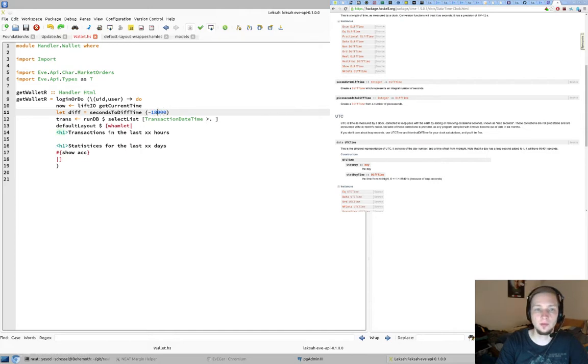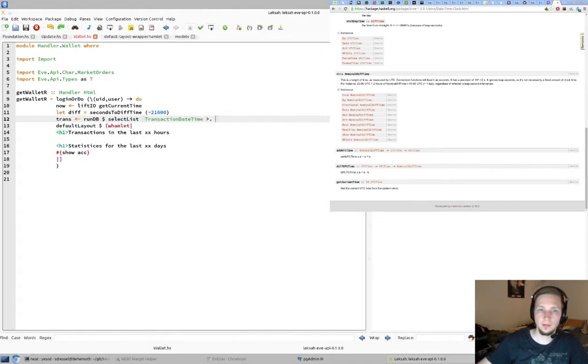plus 3,6, it's 21,600. And it's greater than at UTC time. First the diff, then the time. It's action date time and descending.